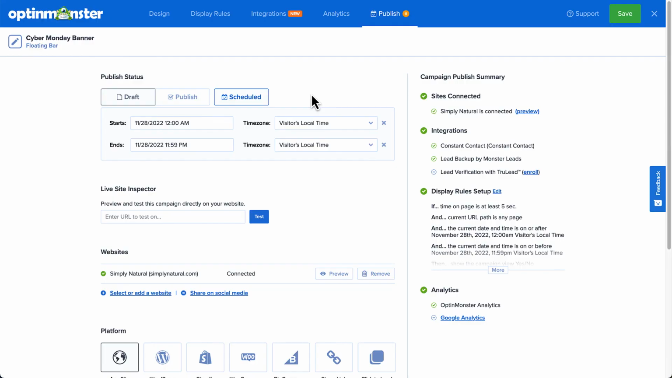Alright, when you finish setting the schedule for your campaign, the last step is to publish it. You'll want to ensure that you do this. If you don't publish your campaign, it won't show, even though you've set a schedule. And that's it.